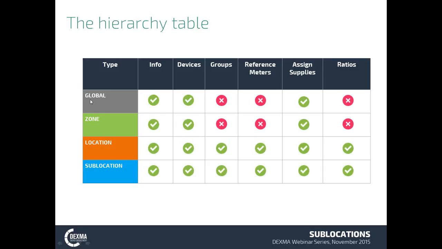So we separate it into 4 different types of hierarchy elements. We have the global, the zone, the location, and the sublocation, which is brand new from today. And I split that into different groups, right? So the information, the devices, the groups, reference meters, assigned supplies, capabilities, or the ratios one, okay?